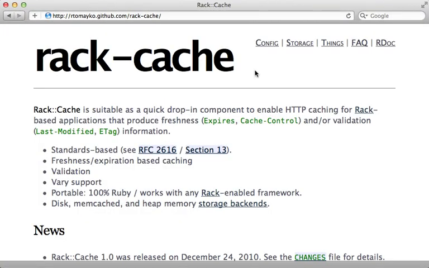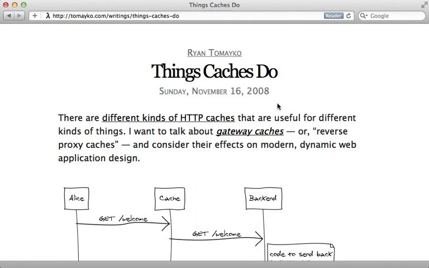Speaking of proxies, Rails now automatically includes Rack::Cache in production. This is commonly known as a reverse proxy cache or a gateway cache, but don't let the name confuse you. The core concept is pretty simple. There's an excellent guide by Ryan Tomayko called Things Caches Do, which explains this nicely.